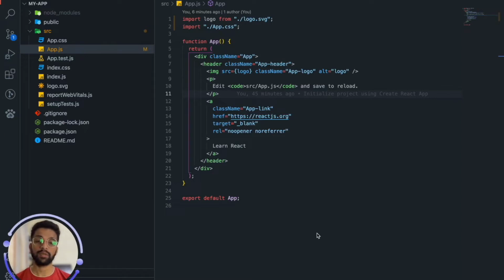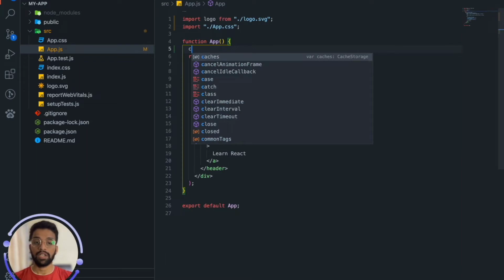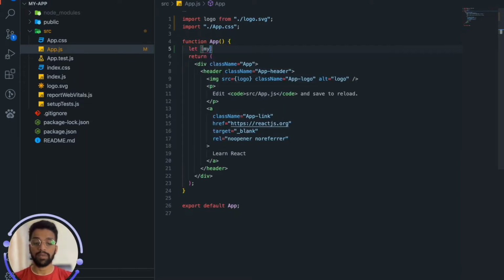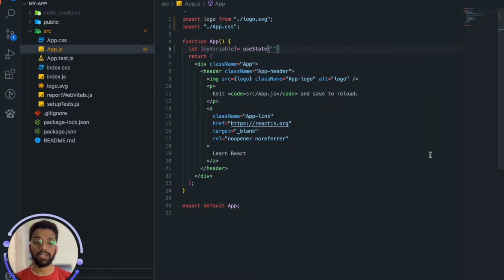Well, the question is, why do you really want to re-render or let's say refresh your component or your page? Let's say I'll take a basic React application and I'll just initialize and declare our state over here. Let's call it my variable. I'll use state, and as a default value I'll take this string over here. And after that I'll store my variable and use it over here.